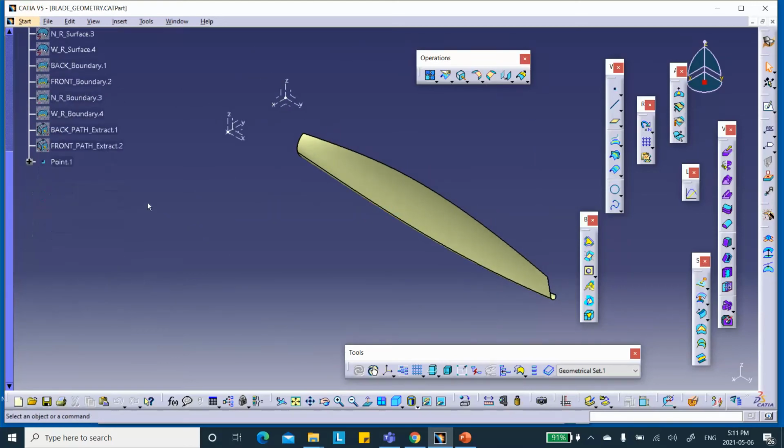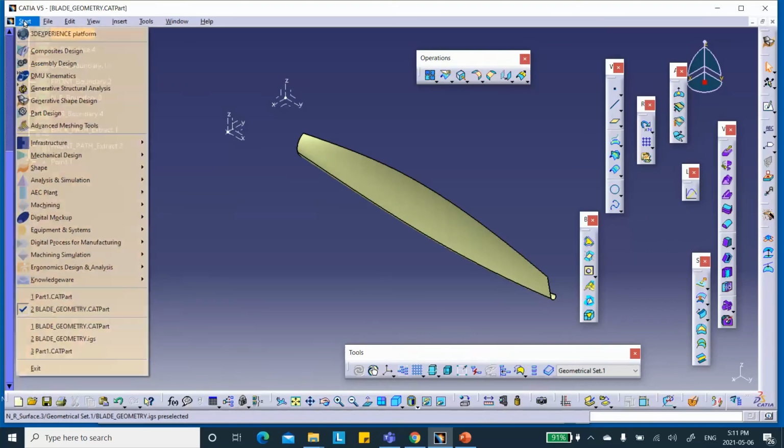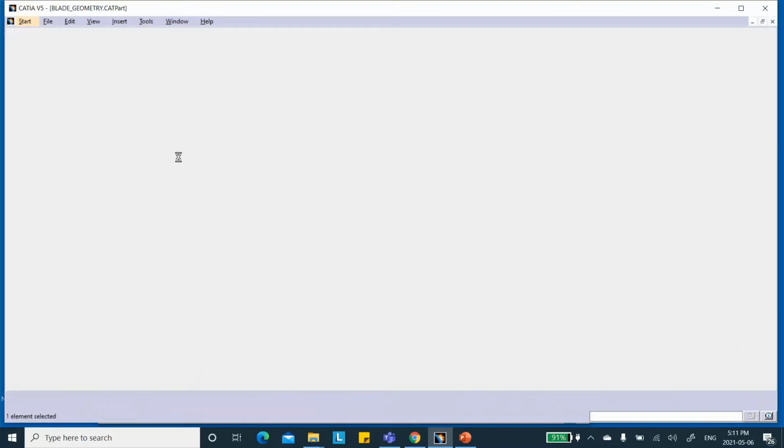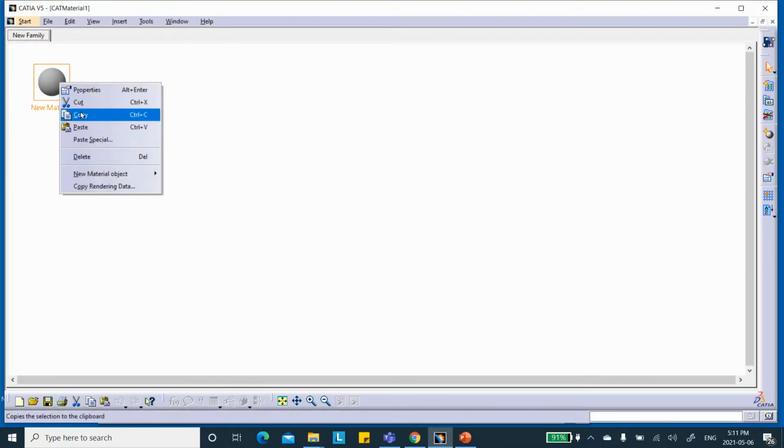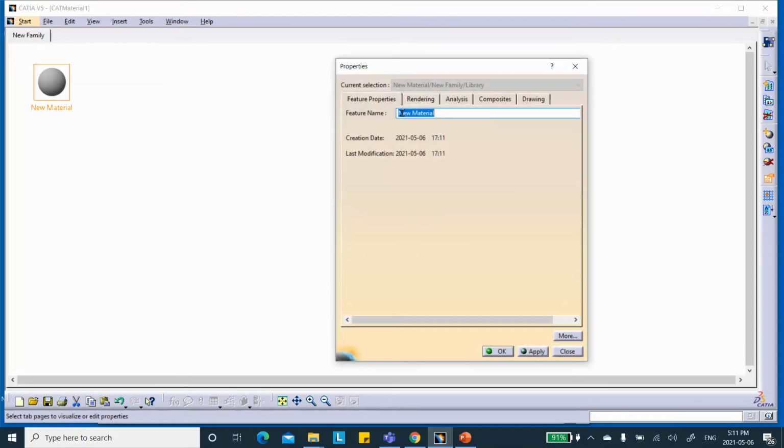Now we're going to create our material properties. To do that, there's different ways of doing this, but here's the way I did it in the previous video segment. So I go to Start, under Infrastructure, under Material Library. Here's the one. It's creating one. So I'm going to rename this thing. Properties, just give it a different name. Carbon epoxy.